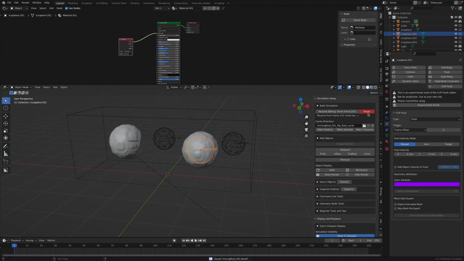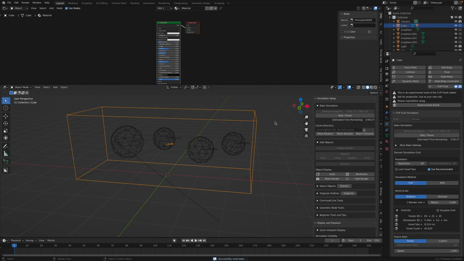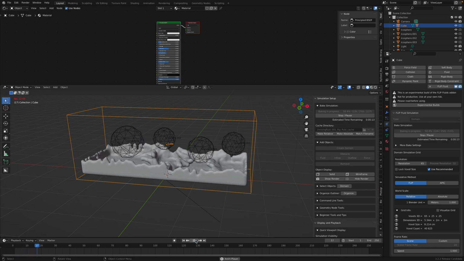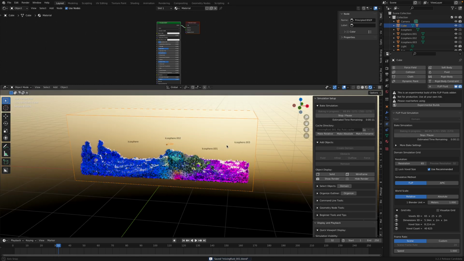Let's do another bake. Reset. Select the domain. Bake. You can change the resolutions. Increase the resolutions. Like by default, it's 65. Increase it to 150. It's gonna take a bit longer if I do that. But let's see the mix. Still calculating.